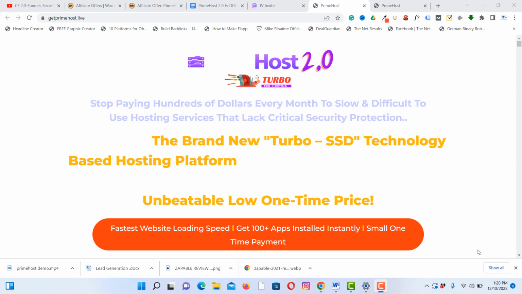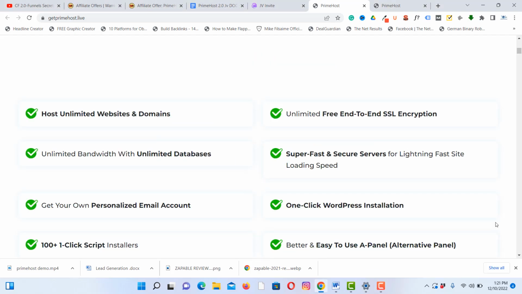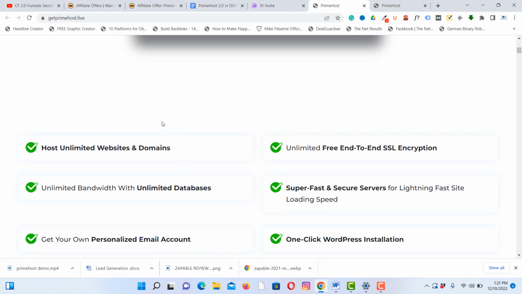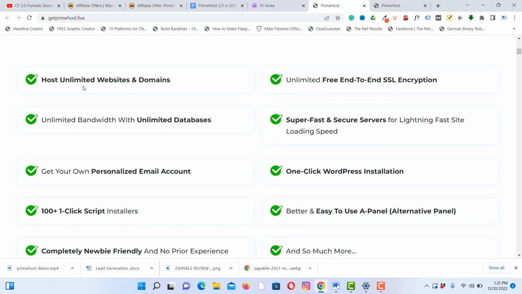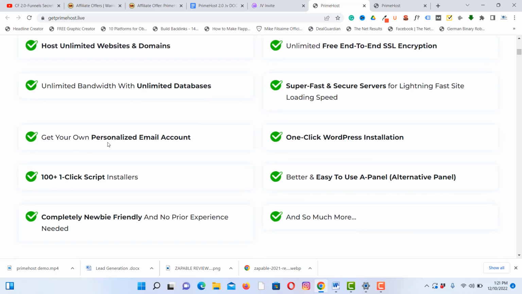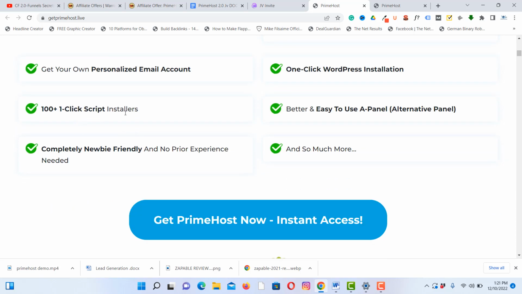So let's look at the main features of PrimeHost 2.0. As you can see from the screen here, it allows you to host unlimited websites and domains, unlimited bandwidth and unlimited databases, get your own personalized email account, 100 plus one-click script installers, completely newbie friendly and no prior experience needed.